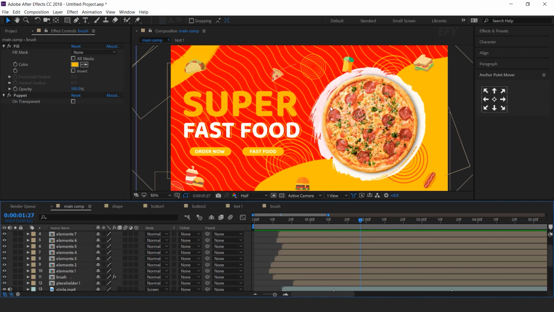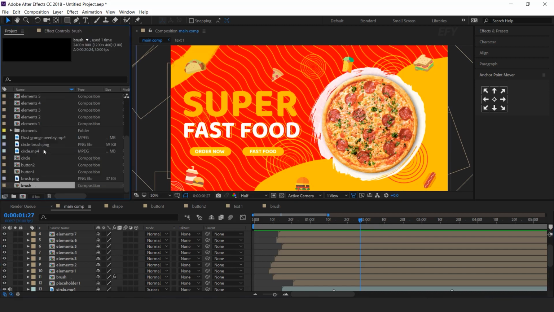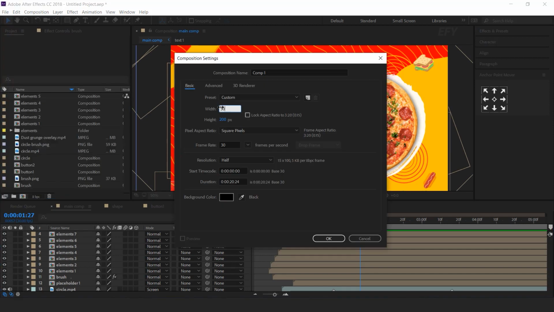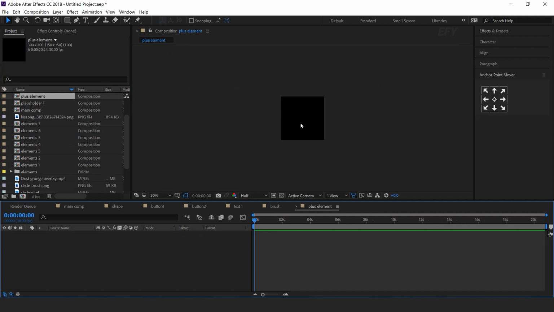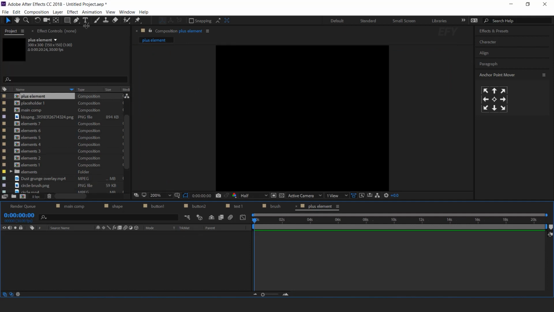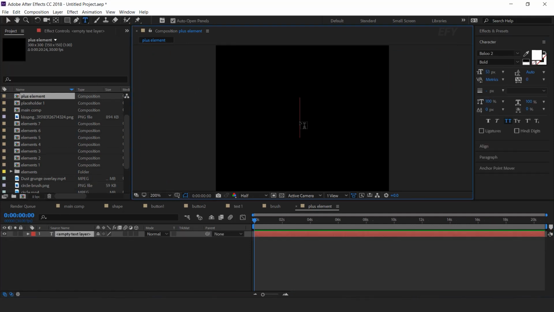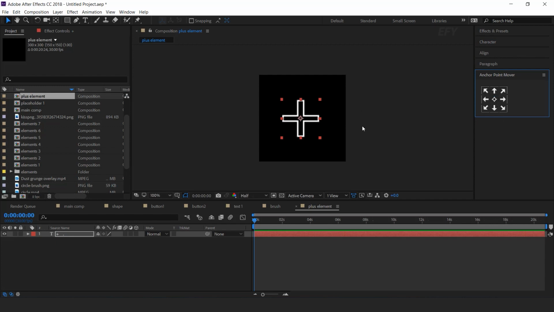Now I want to create cross elements. So create a new composition, 300 by 300. I call this plus elements. Now select text tool and type plus. Move the anchor point to the center of the text.